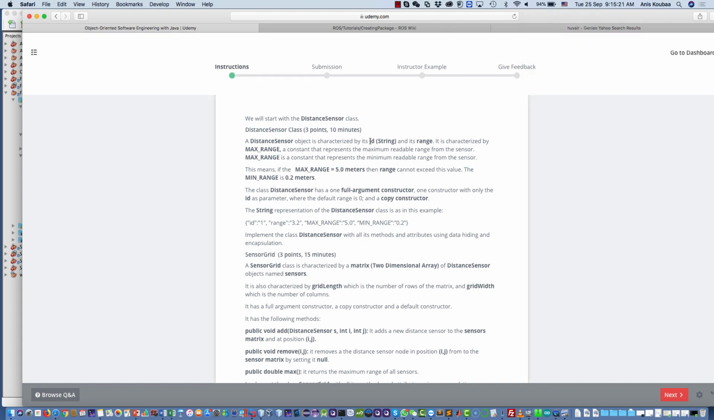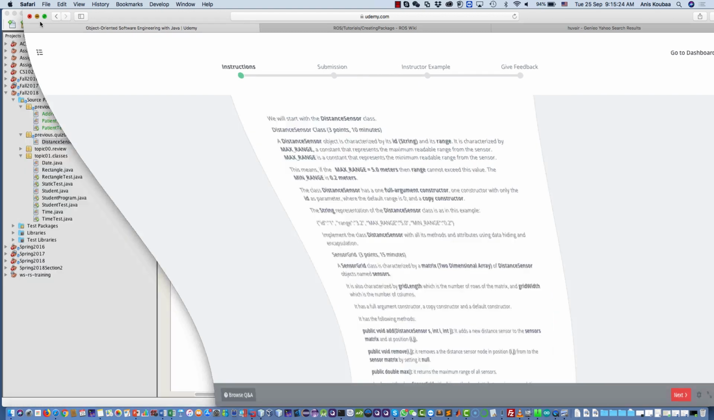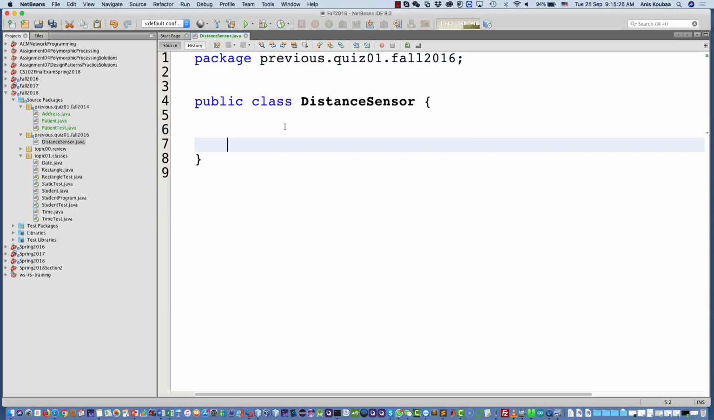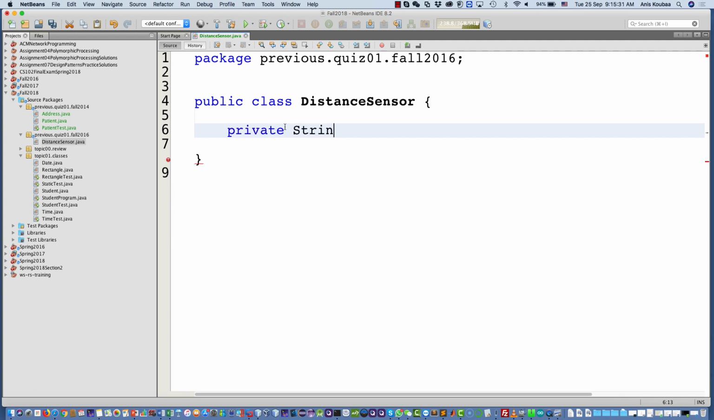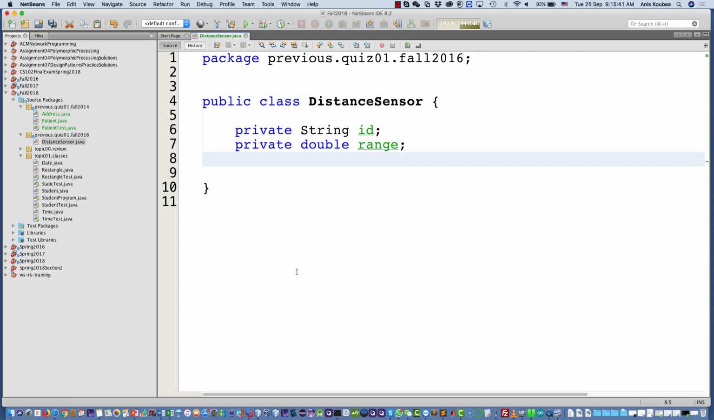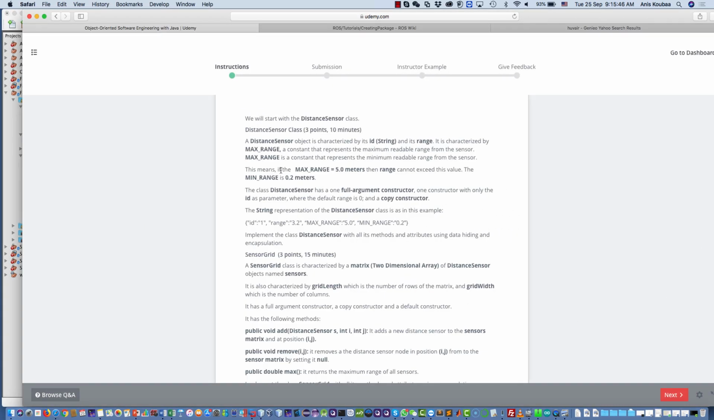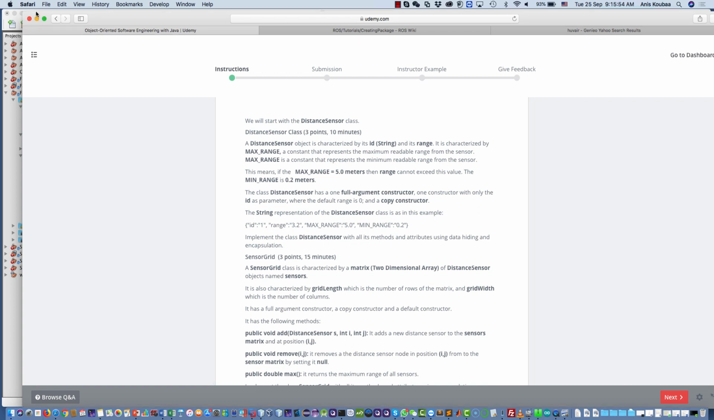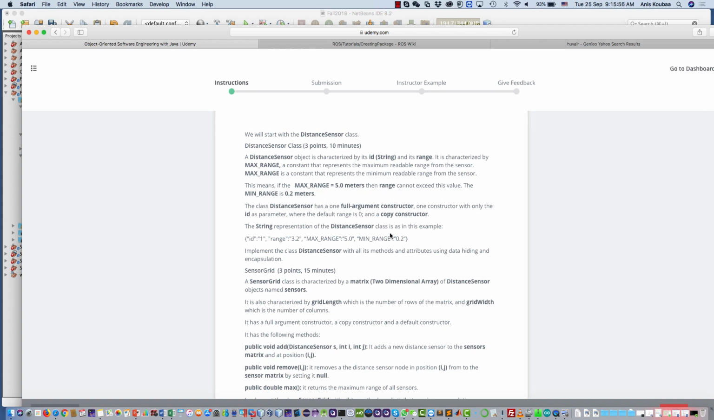So let's start with the ID and the range. That is simple. We use private for data hiding and encapsulation: private String id and private double range. And what do we have also? Yes, we have max range and min range.